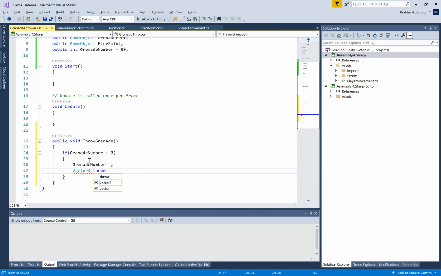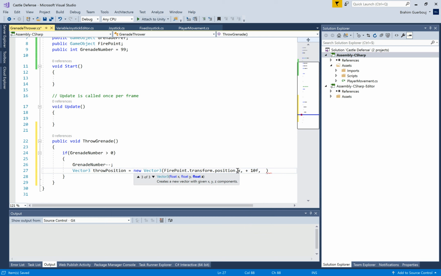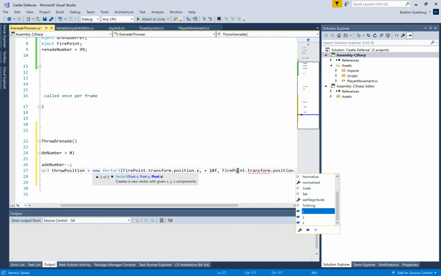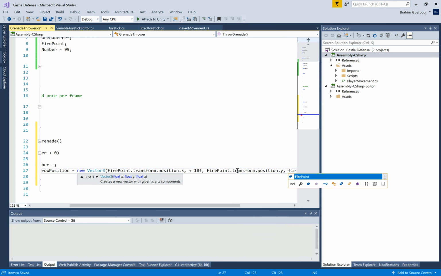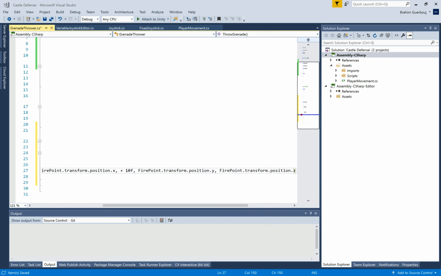And I think we need to define a Vector3 called throw position. At the moment it's equal to a new Vector3, and it takes the firePoint.transform.position.x and the firePoint.transform.position.y, and the same thing for z plus 10 of float. So it's pretty much new.